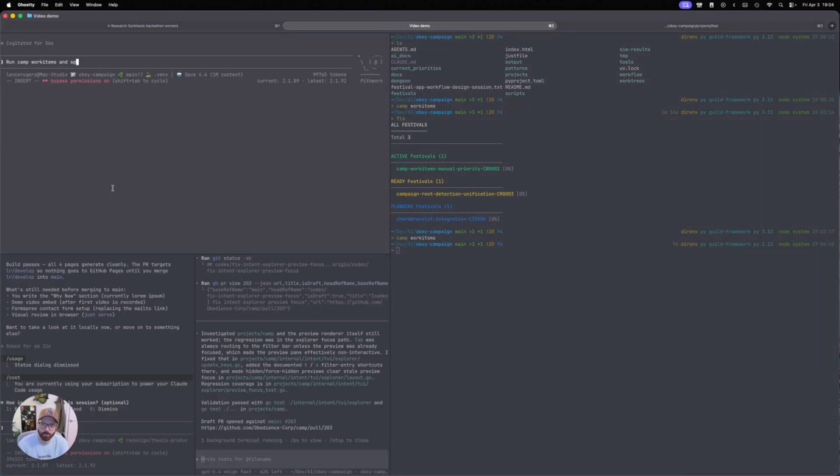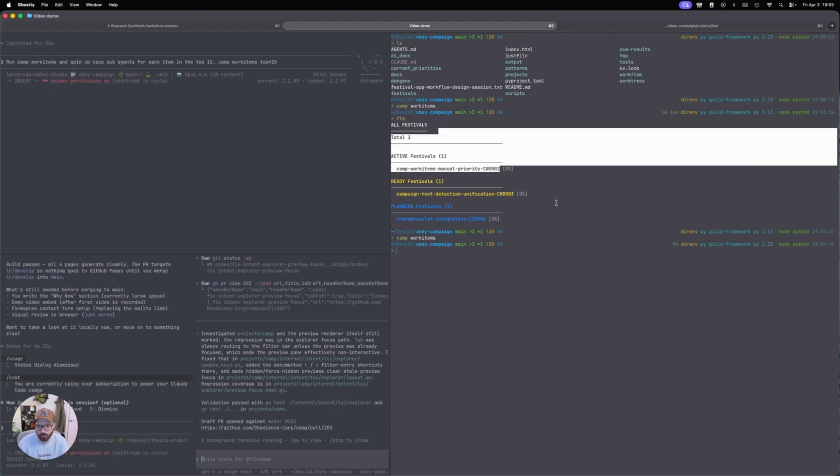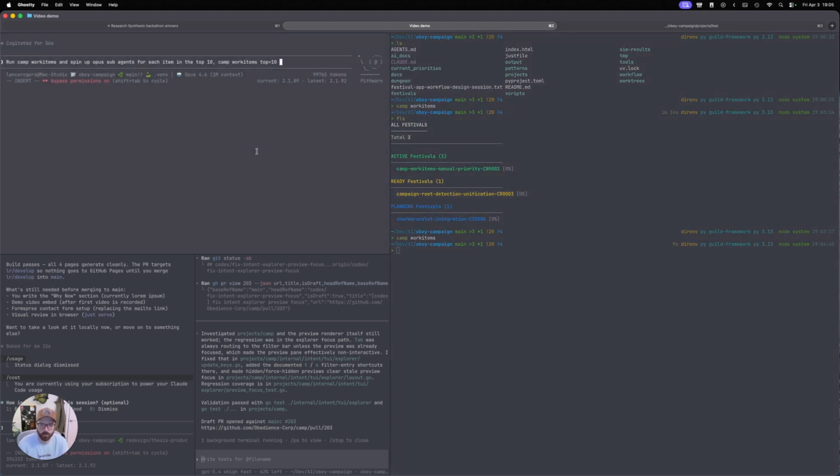So you can say, run camp work items and spin up Opus subagents for each item, something like that. Now you can set up a full work loop to knock out everything you have to do. You spin up an Opus agent and do the camp work items one. A festival, you've got multiple festivals in there. You can start working through the intents, whatever's in there. And if it's just a simple intent, not a gathered intent, it's probably going to do it pretty quickly.